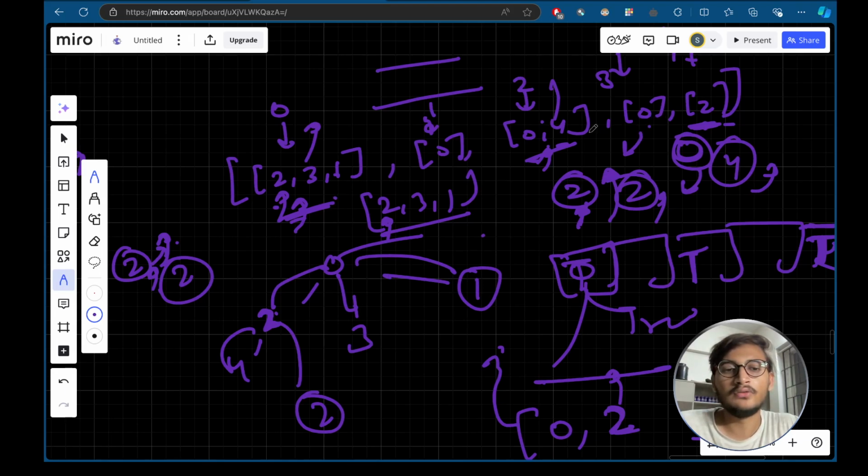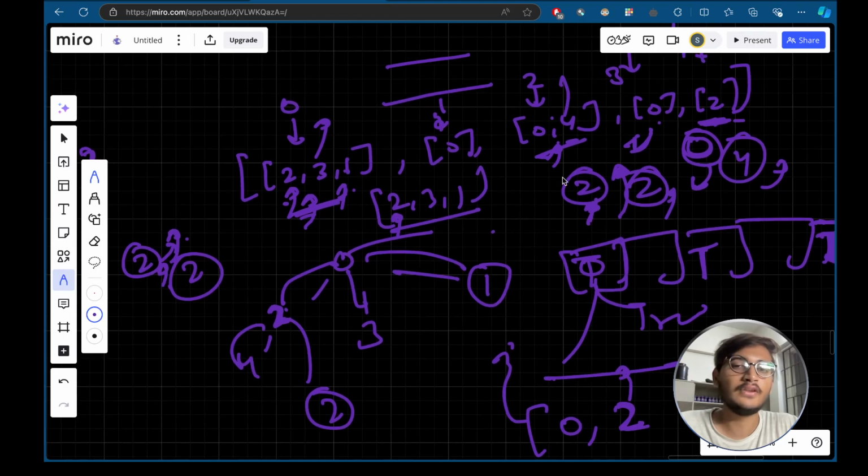Now we will be calling DFS for 1, because this is the last element of this array list. So now we will move on to this element, and this is also visited. So now this whole array list is visited. So in this way we can solve this question.